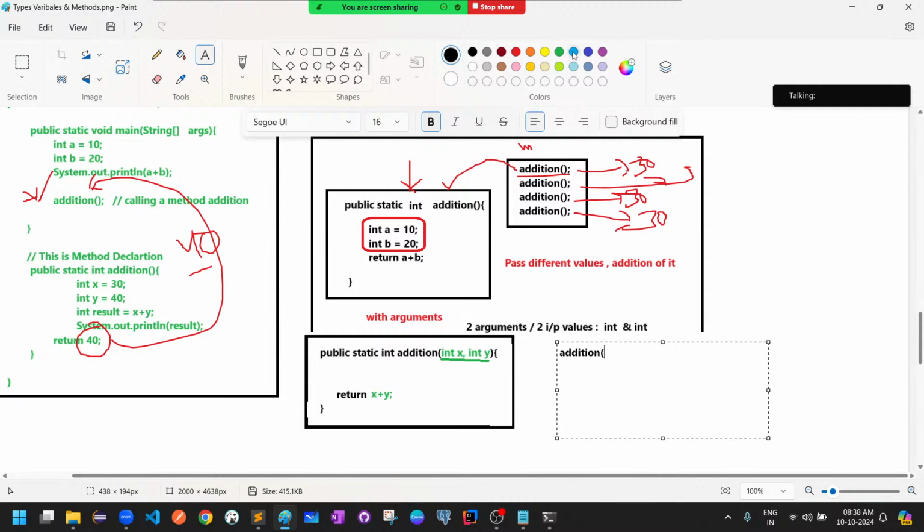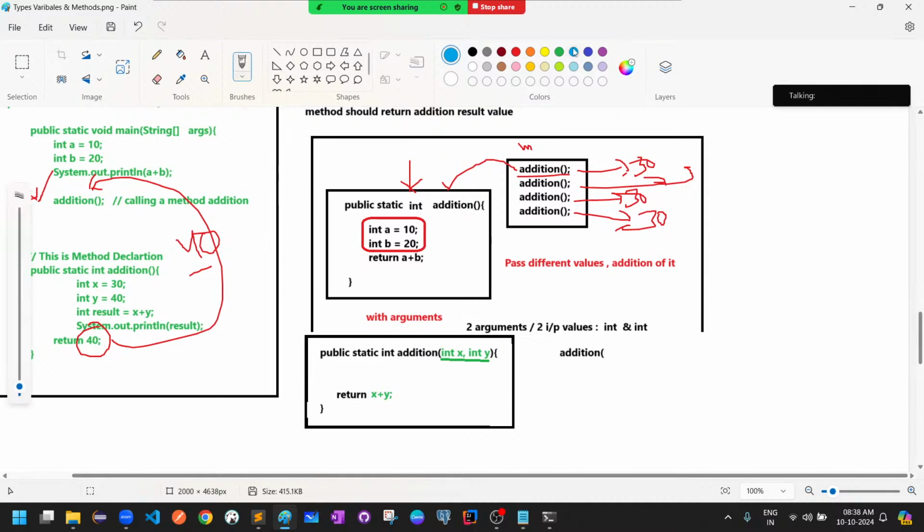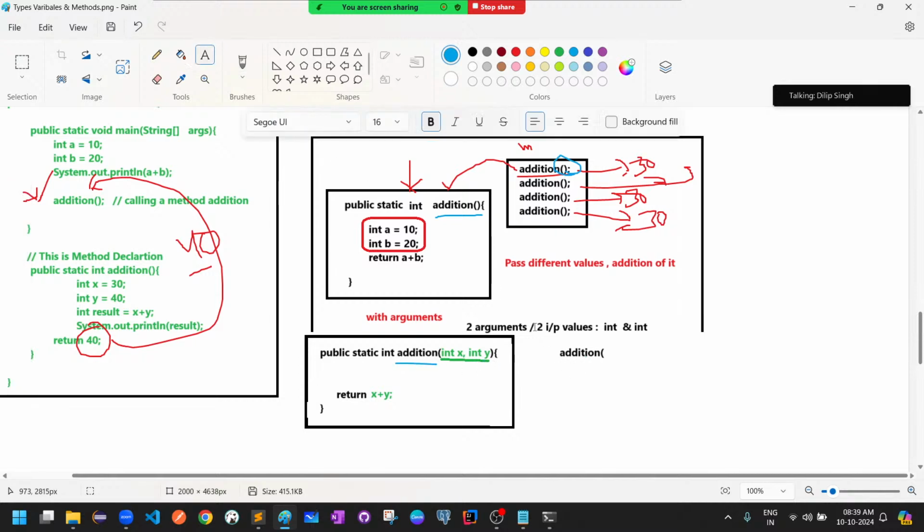Sorry. Yeah. So in the earlier case, what did you do? You created the method with 0 arguments. So 0 arguments, 0 values you passed. But this time you created an addition method with 2 arguments. So that means you have to pass 100% of the argument values.